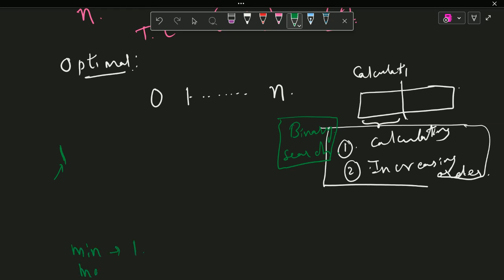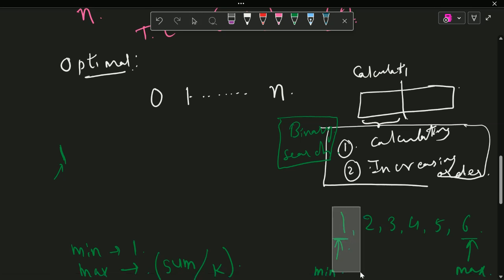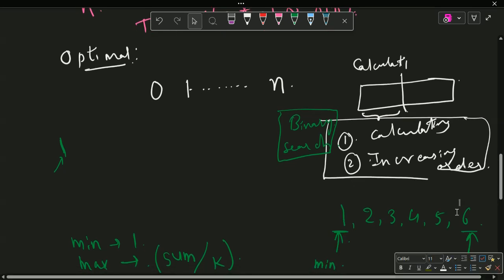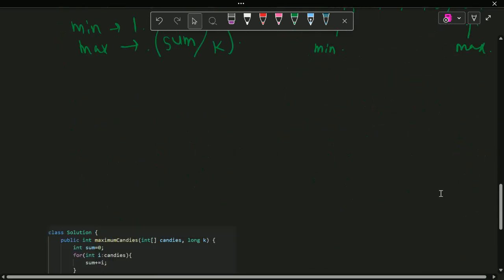And what would be the maximum? The maximum is the sum of those elements divided by k. So the range is minimum 1, 2, 3, 4, 5, 6. For this example, the minimum is 1. Each student should get a minimum of one element and a maximum of sum divided by k elements.